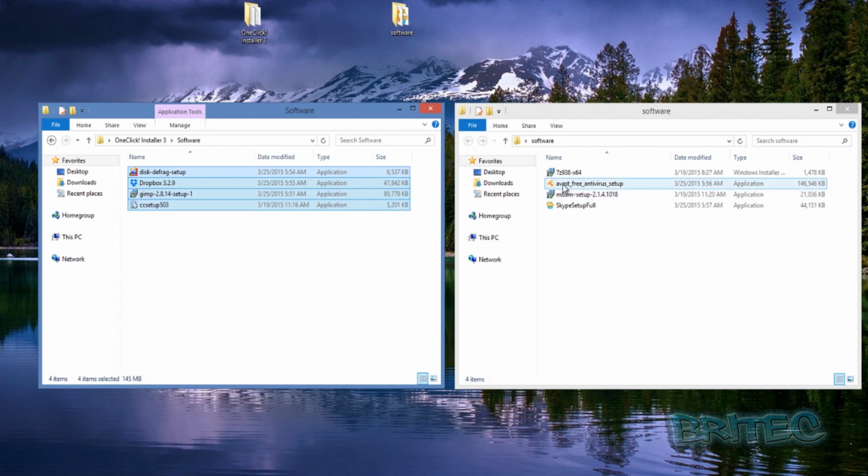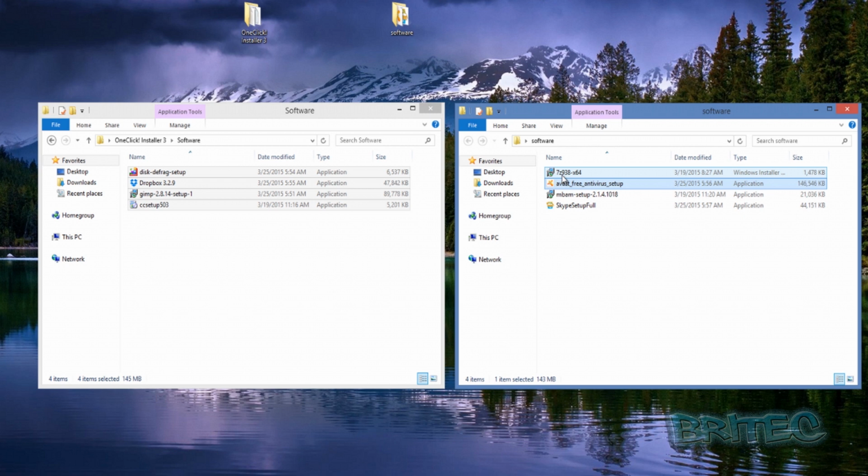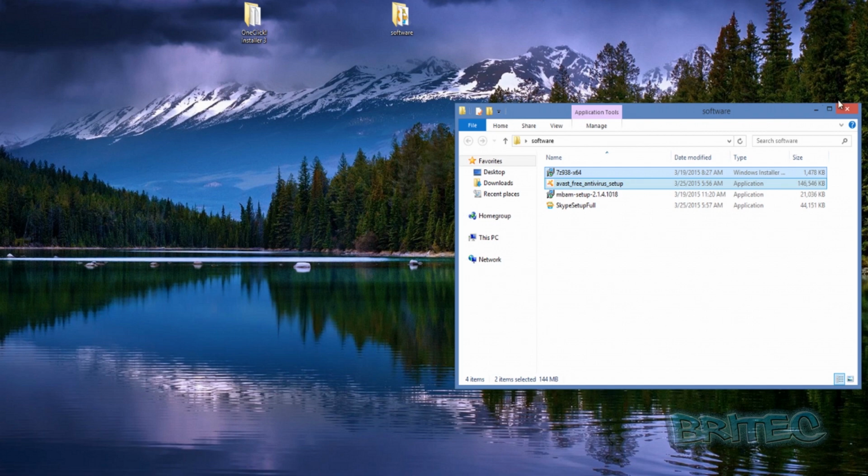You'll see what it will do if we use the drag and drop method and I drag these 2 in. What that's going to do is install these two and what's inside that folder as well. So let me just quickly do that now. I'm going to open this up.